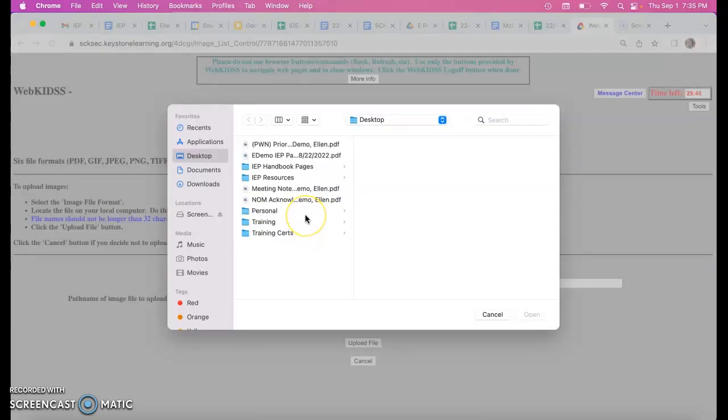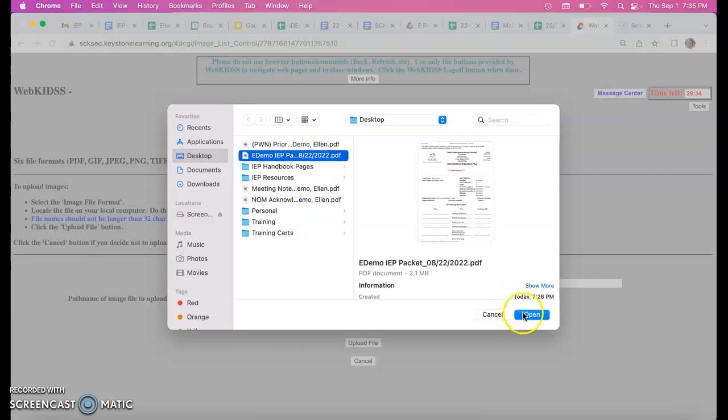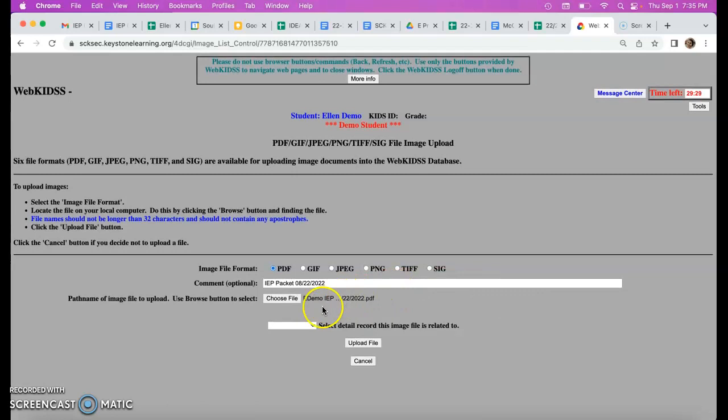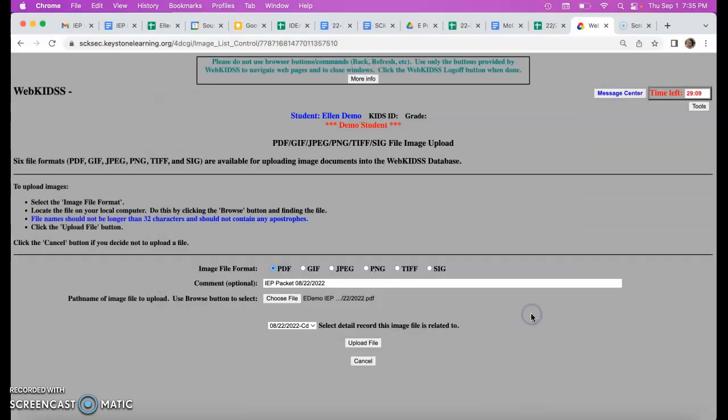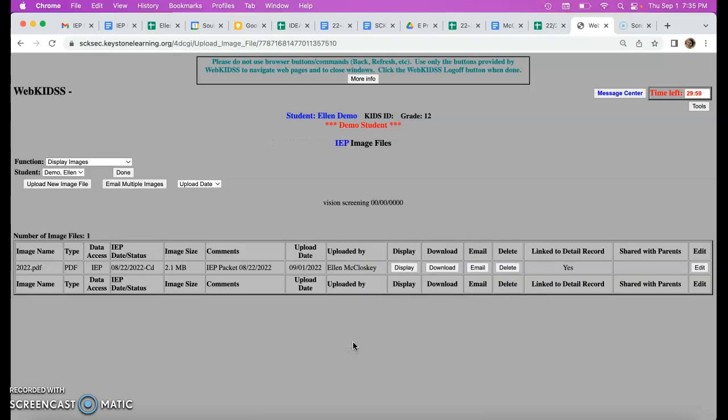Then you're going to choose a file. This is going to pull all the files that I have on my desktop currently. So I want that eDemo IEP packet 8/22/2022. Then I'll click Open so I can see that's uploaded right here. And then it gives you the option to attach it to a record. Okay, this is from my 8/22/2022 record, so I want to attach this IEP packet to that record. Oh, I've got to go back and choose my file here. Okay, when I have all of this set in place, I want to click Upload File.